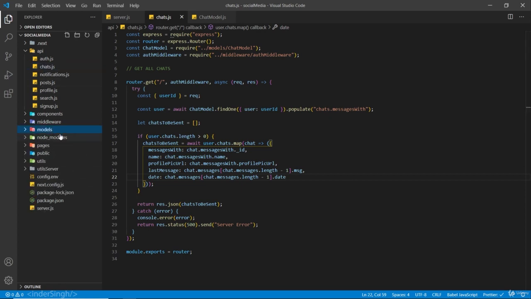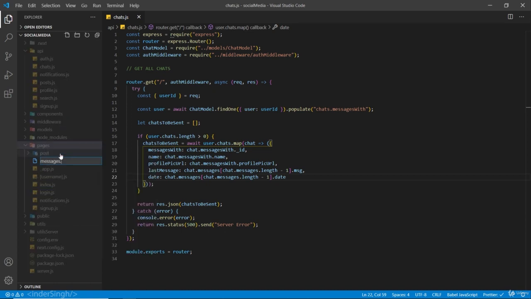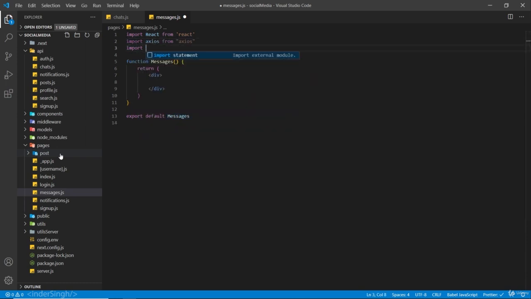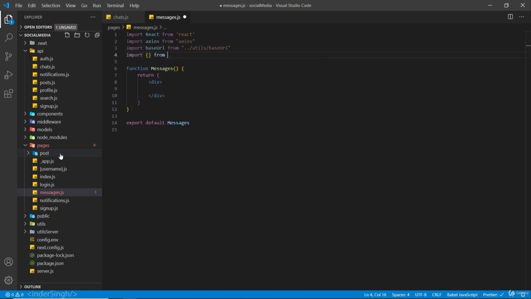And now inside our pages folder, let's close these files. Inside our pages, I'm going to create a new file, messages.js, React component. Inside this, we are going to need Axios. We are going to need base URL. Also, we're going to need our parse cookies. And we are going to make a request with the get initial props. So messages dot get initial props.